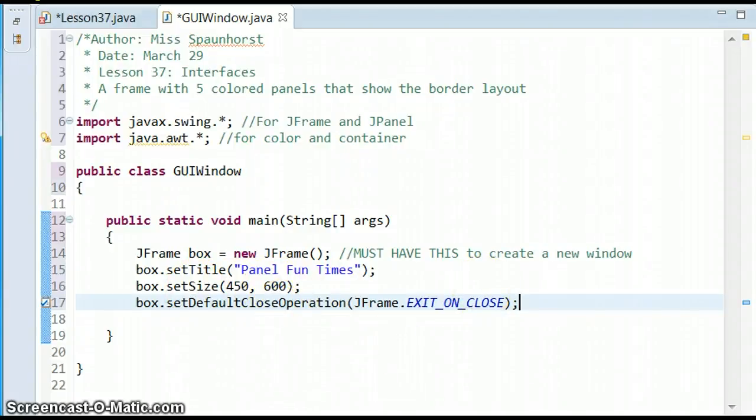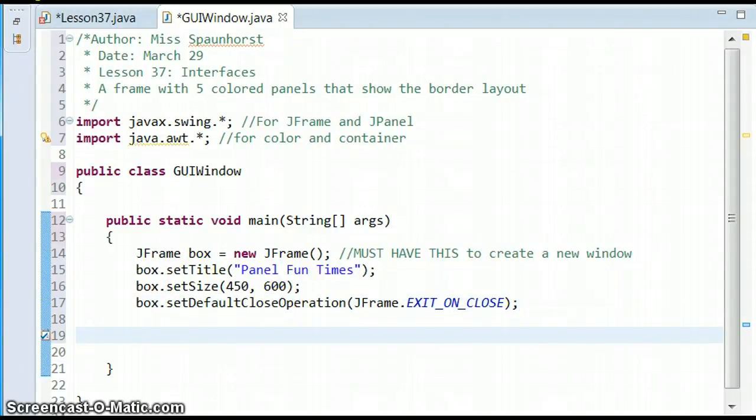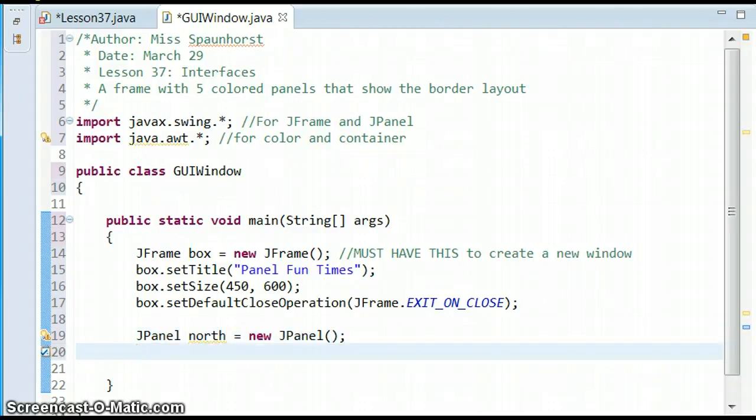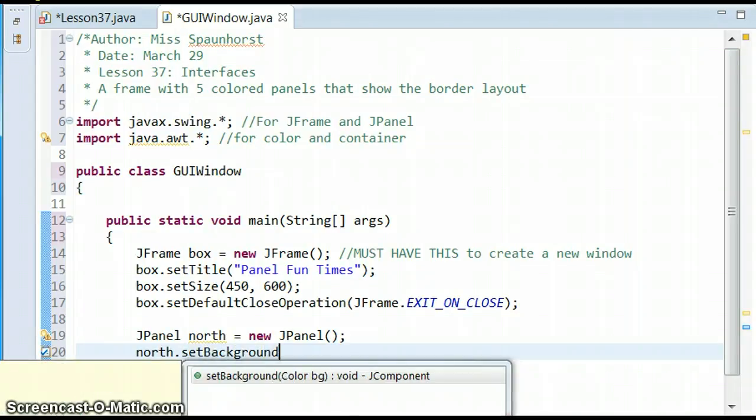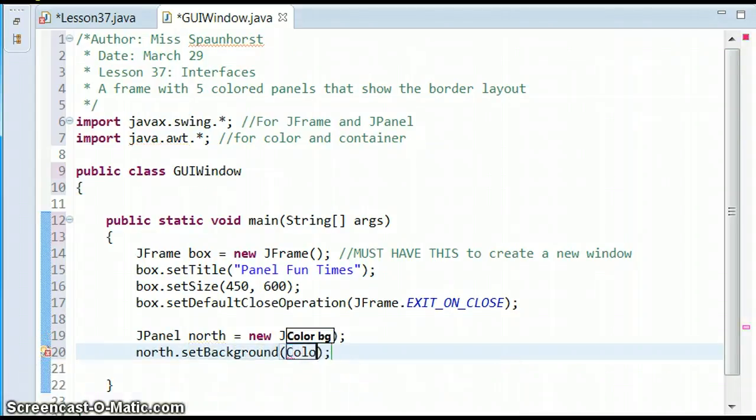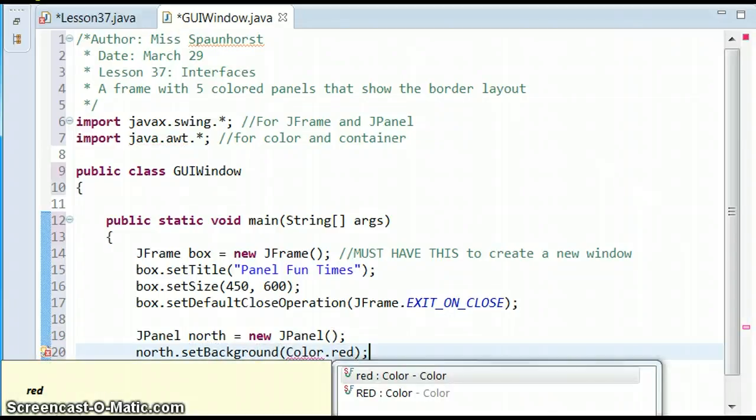close it. Now we're actually going to change the color of the borders of our panel. So we're going to need JPanel, and we're going to name this one North because it's going to be at the top of our box. So we're going to say equals new JPanel. And then we're also going to say North.setBackground, and then you set the color. So whatever color you want. I'll do Color.red.